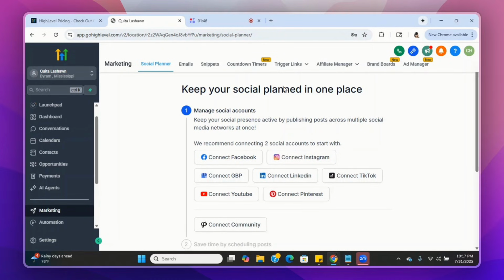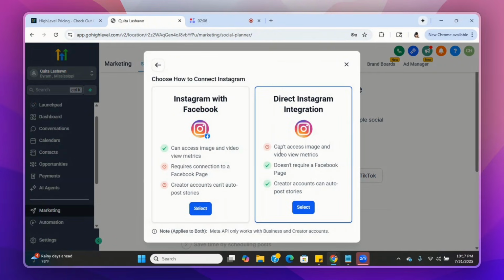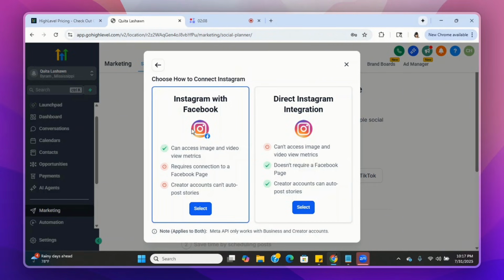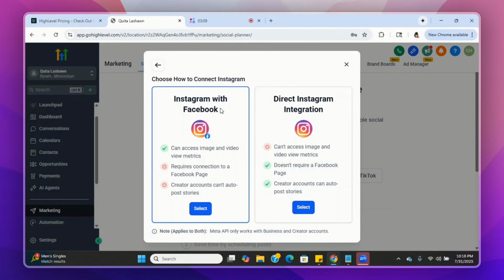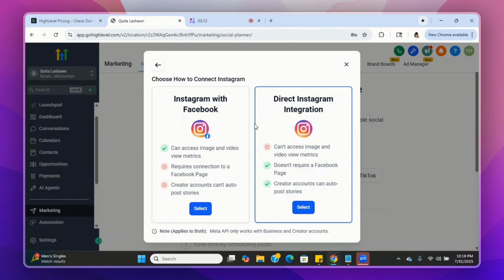So once you're inside your account, it says keep your social planner in one place. So keep all of your socials in one place, and it tells you to choose at least 2 accounts to connect to. Now, we're going to connect Facebook and Instagram. So you're going to click on either one. So I'm going to click on connect Instagram. Then it's going to bring up a box to give you 2 options: Instagram with Facebook or direct Instagram integration. So it does give you the pros and cons of both.